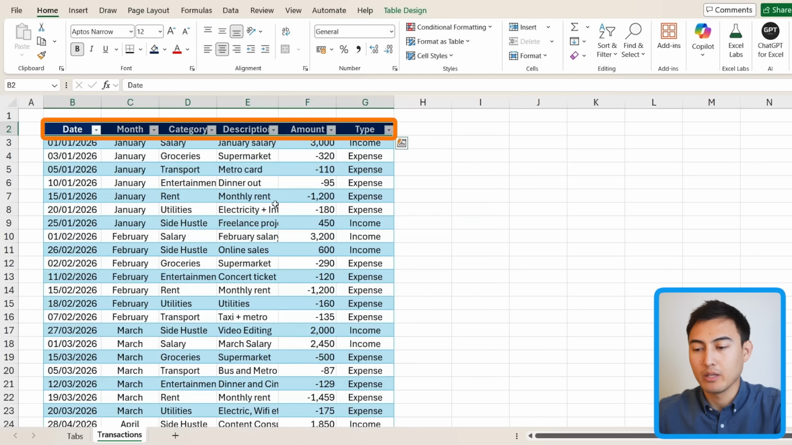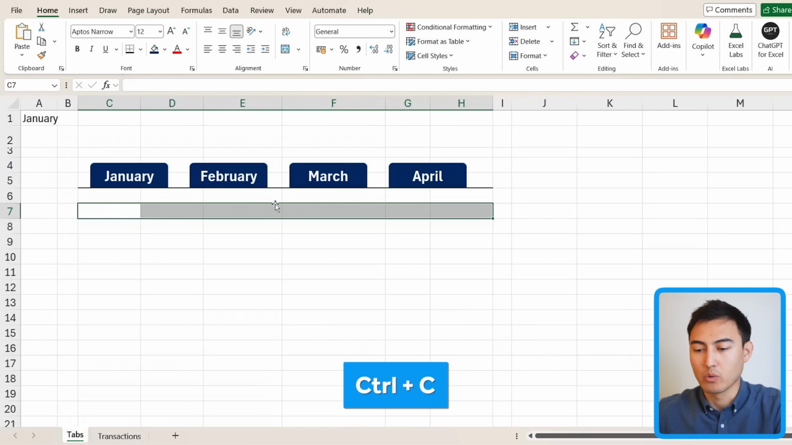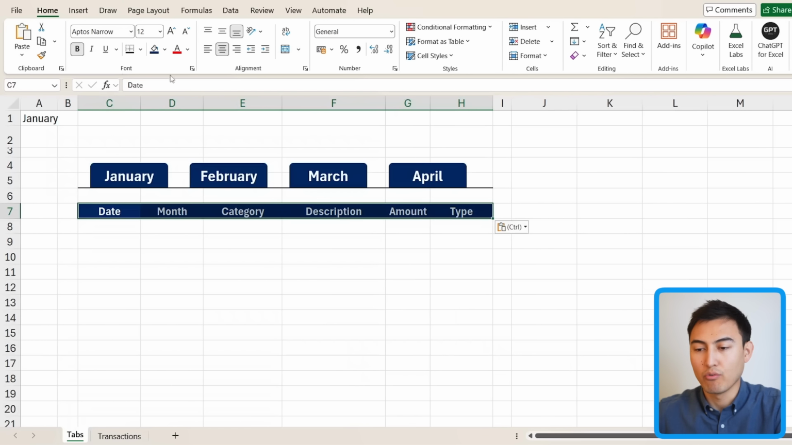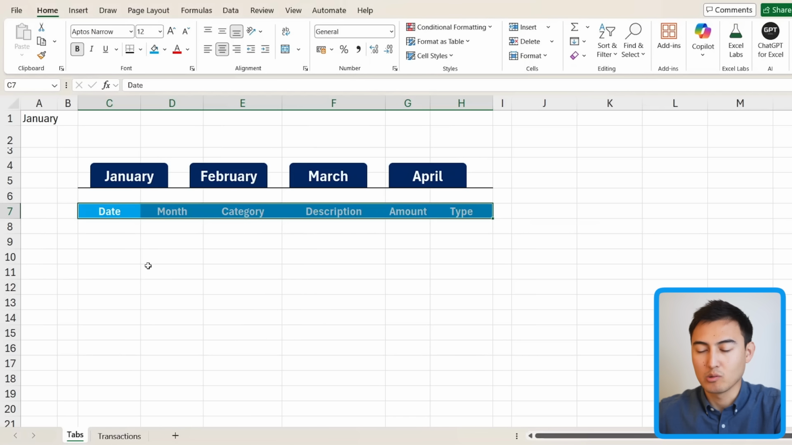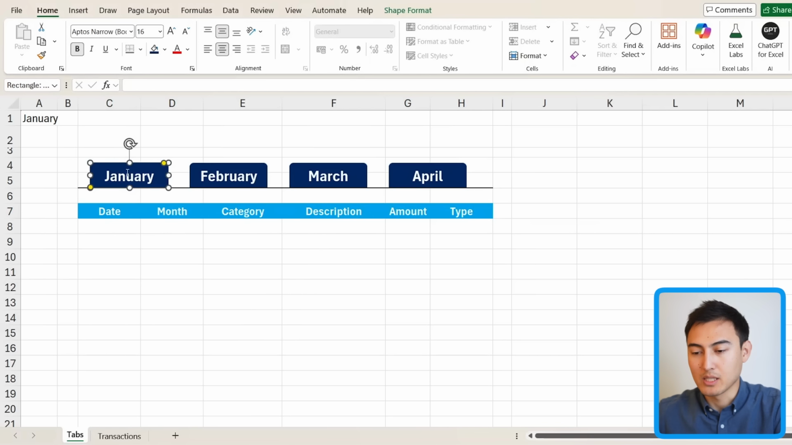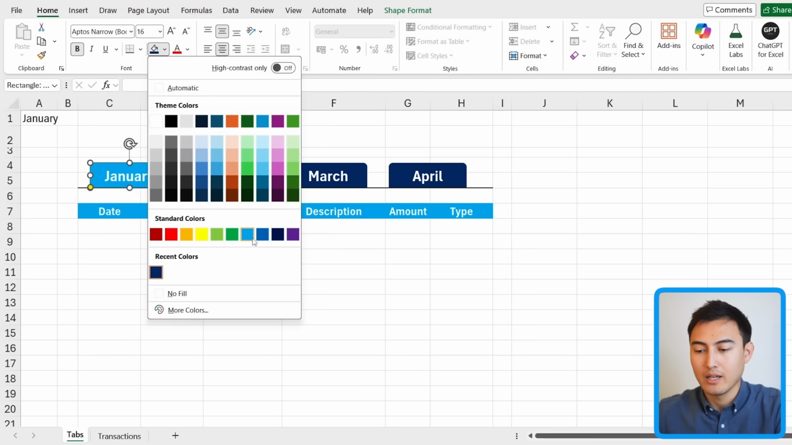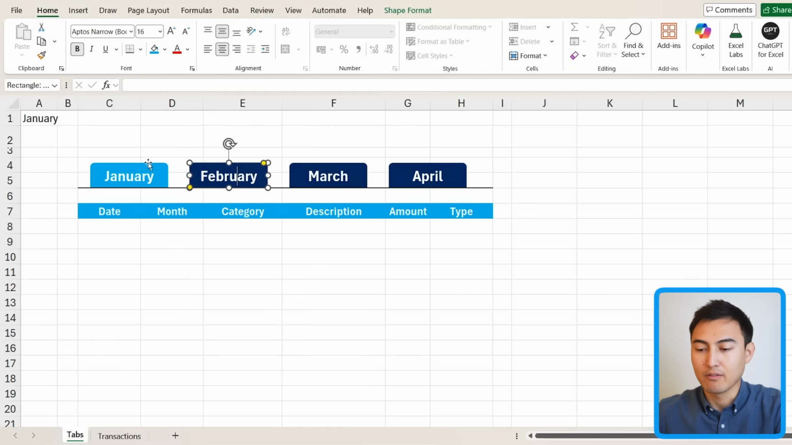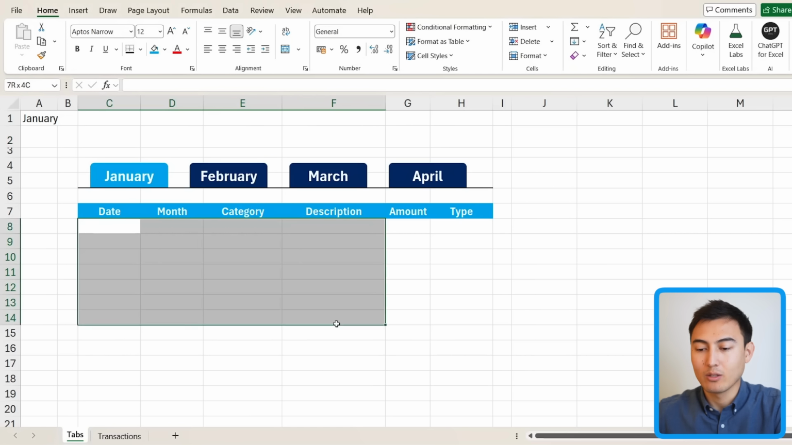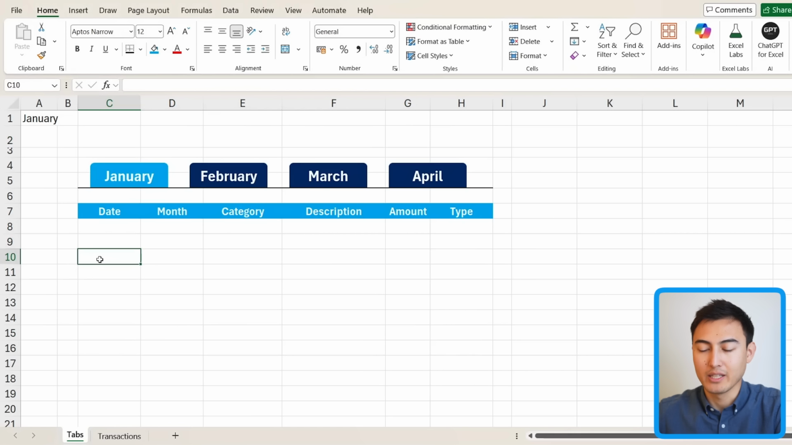So maybe we can copy all of the headers from here with Control C and just paste them over on this side. To make them stand out a bit more, maybe I can change the color to something like a blue like that. And basically whenever we click on a specific shape, let's say I click on this one, I want it to change to this blue color like this. When I go to February, then the February one should get selected and all of the data should change to the February data.